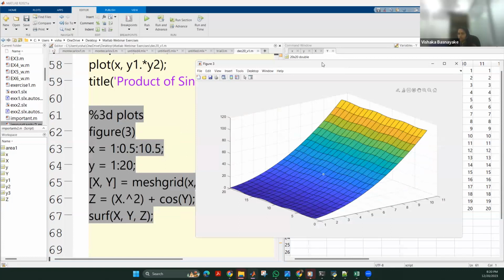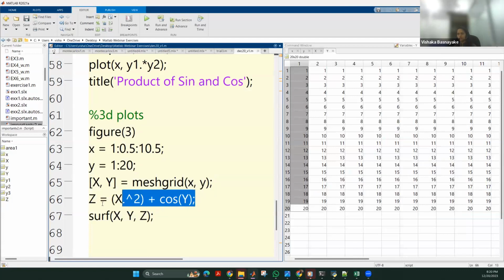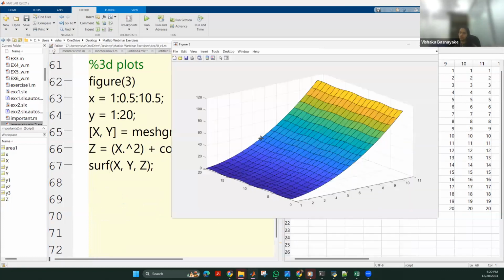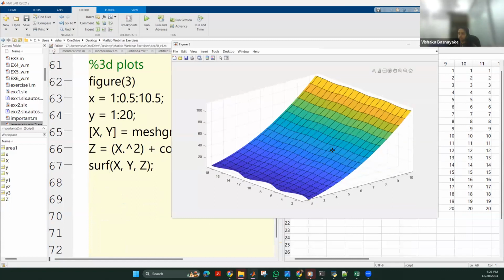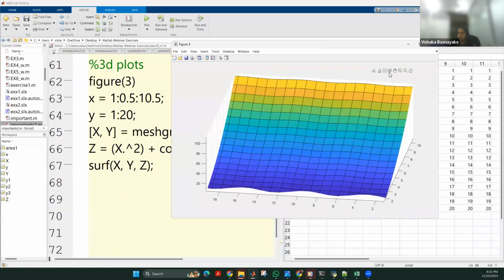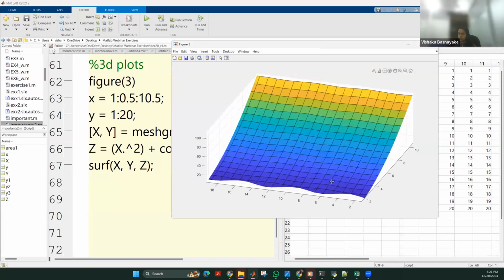We can define something like this, right? So we can define our function in here. After that, we can give the command surf to obtain a surface plot that combines the values into a surface. So in here we can see it is a surface. This is a surface plot, and you can turn this around using the rotate option on top.